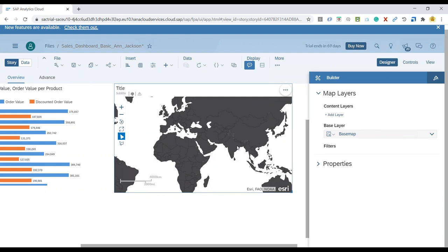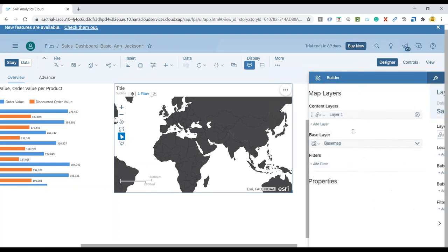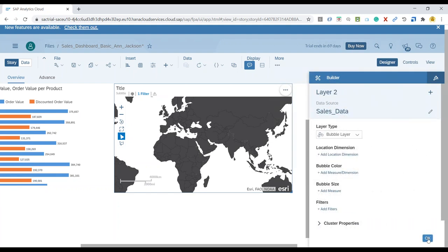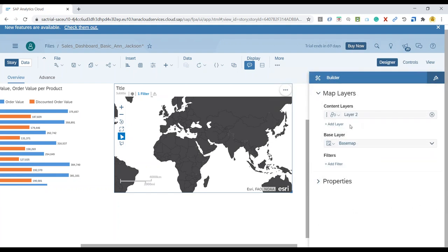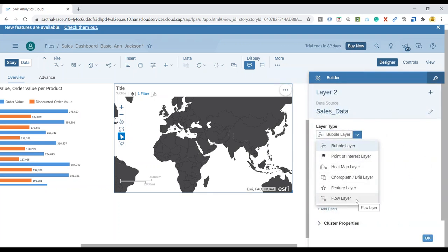To project data points on the map, we have to choose add layer. There are 5 types of layers which it supports. Let me just quickly go back. So you see here add layer. Anyway, we can go inside the layer and show you. So we have 5 types of layer, 6 types of layer actually. Bubble layer, point of interest, heat map, choropleth, feature layer, and flow layer. I'm going to show all of it as and when we progress in the course.